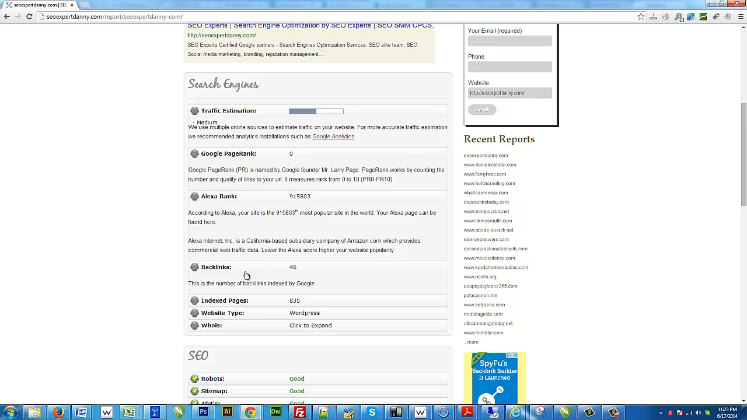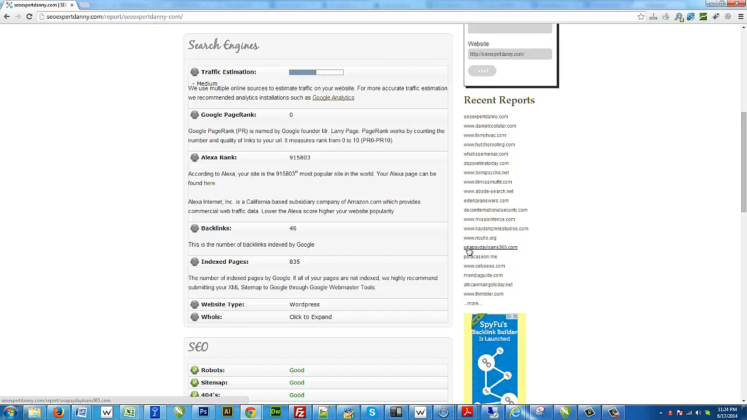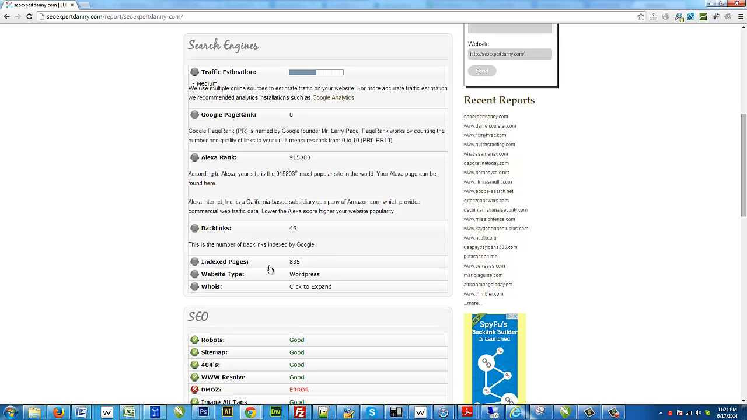Here is the number of backlinks indexed by Google. That means how many websites are linking back to you, not just websites but actual pages. Indexed pages: how many pages of your website are indexed, total pages by Google. Here we have number 835.